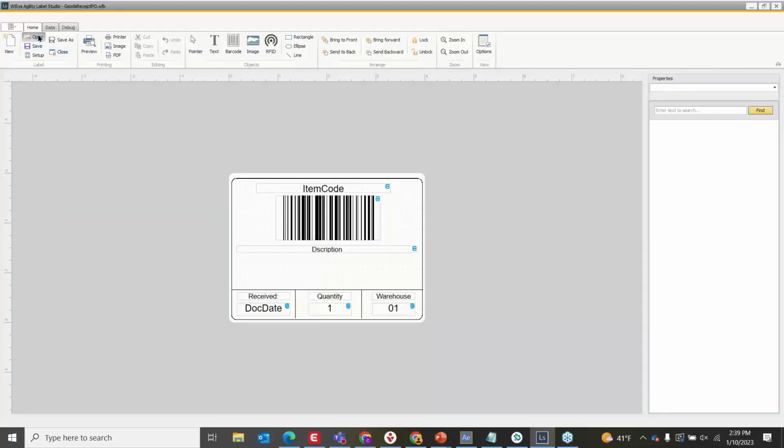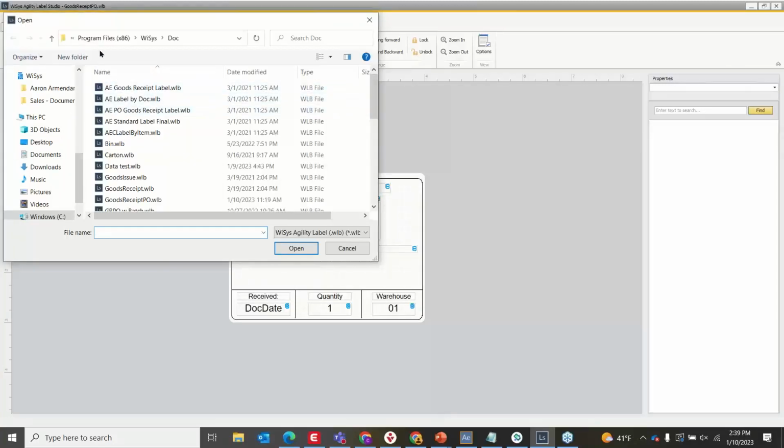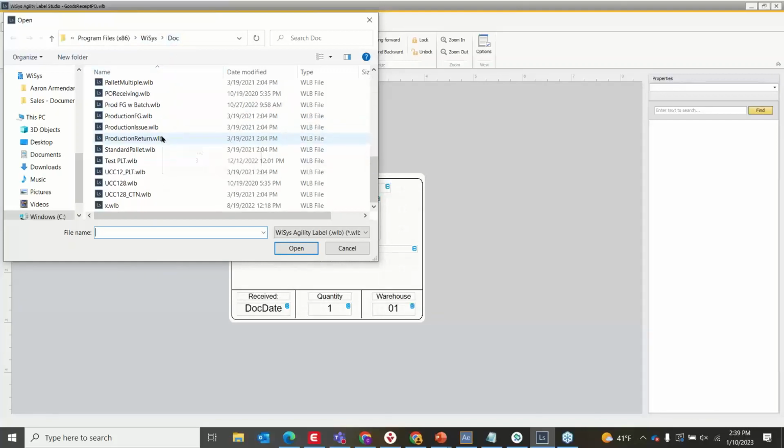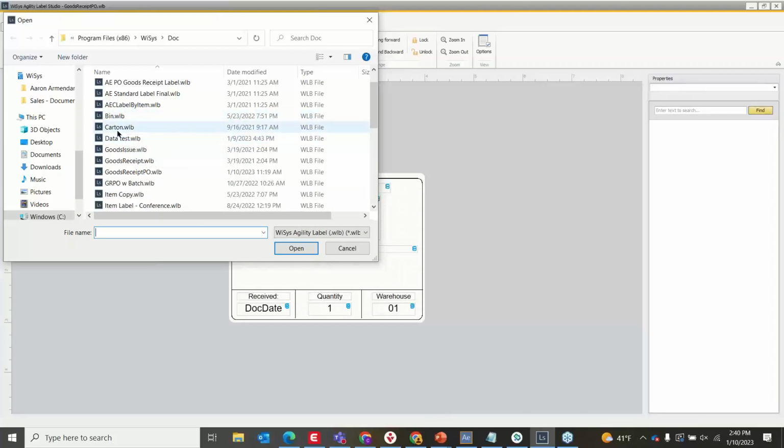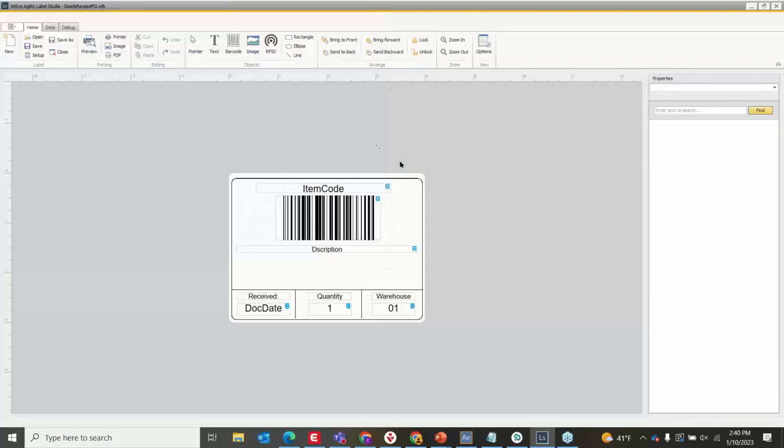Now with the labels, when installation is complete, all of your labels will be stored again in that program files x86 folder, WiSys, but this time instead of bin, it's going to be in doc. And this is all of your out-of-the-box custom labels. All of your out-of-the-box and custom labels should be stored in here. It's just easy to keep them all together. But again, out-of-the-box labels, we have things like bin and carton and basically any standard out-of-the-box functionality WiSys has, there's probably a label that goes with it. So here we're using this goods receipt PO label, which looks like this.